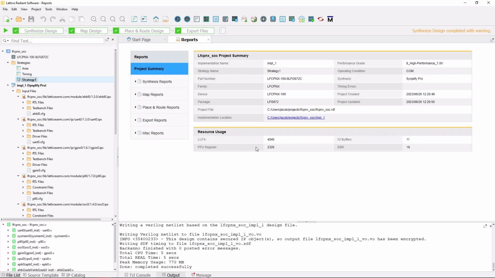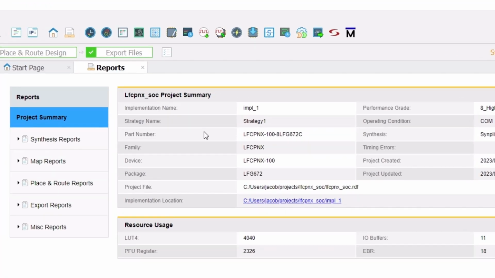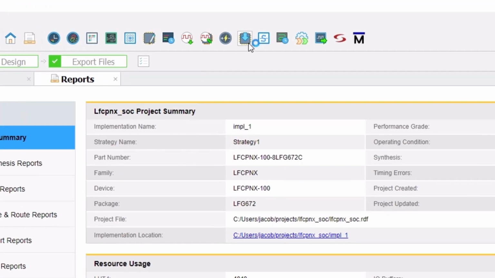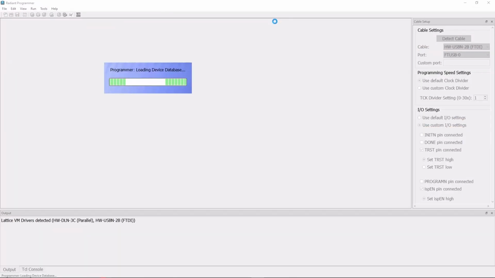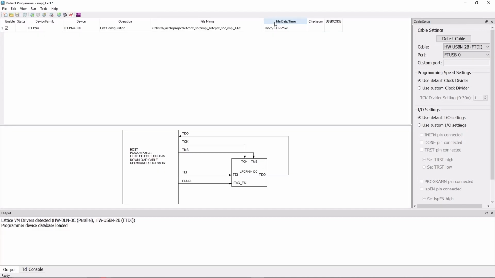Now that the bitstream for my project is generated, all that's left for us to do in Radiant is program our target device with this bitstream. To do this, click the Programmer icon from Radiant's toolbar, which will open the Device Programmer standalone tool and automatically create a new programmer project for us.